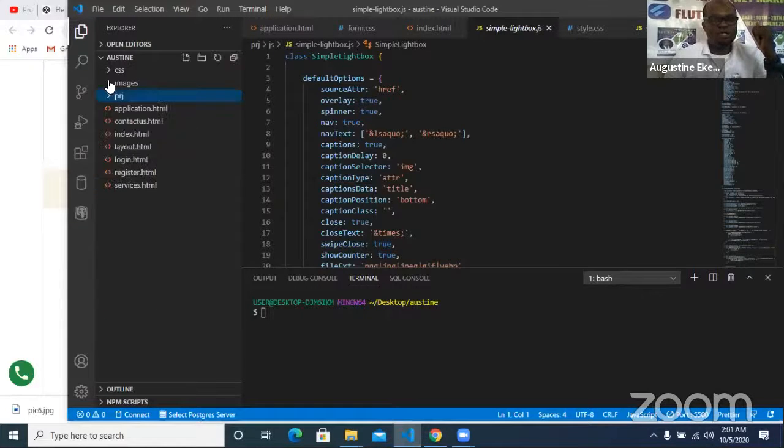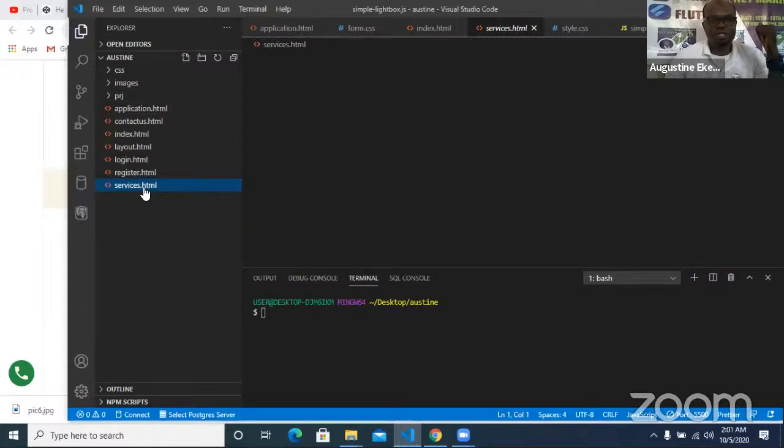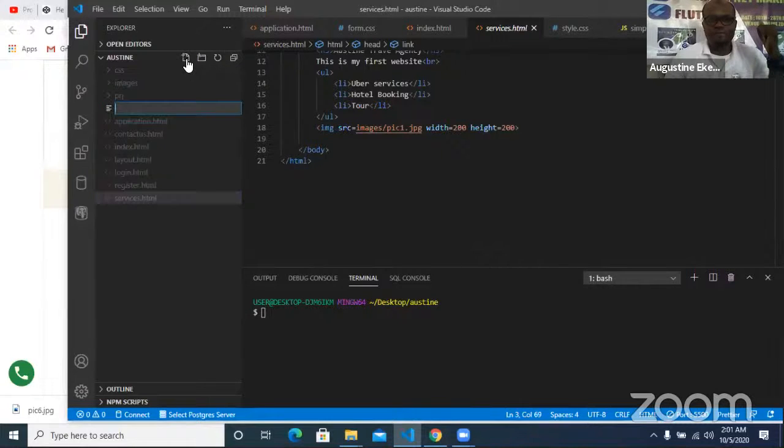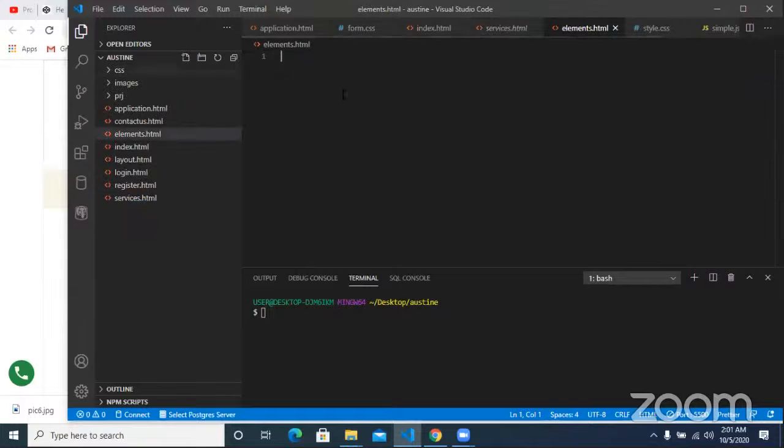So please open up your working folder. This is my working folder. This is the folder we are working on. So I'll just click on this very last one so that I can easily go to new file. elements.html. So that's the file where I'm going to put the elements.